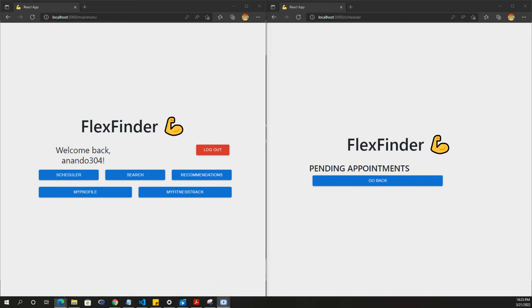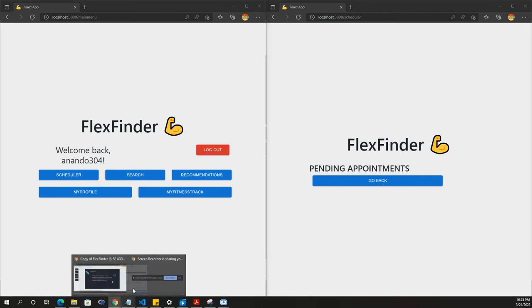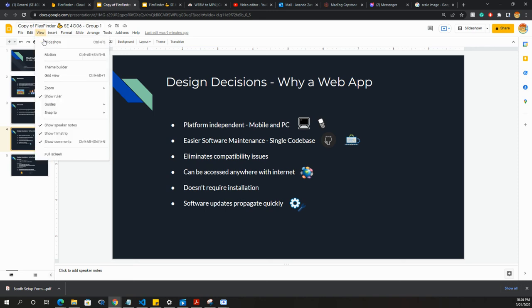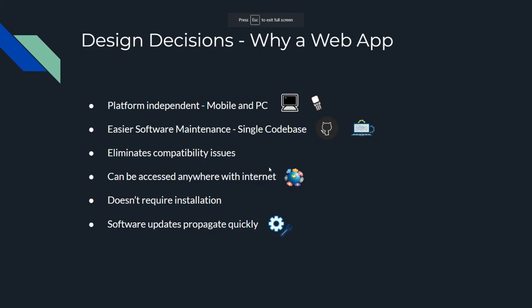Now moving back to the slides, here we can see some of the design aspects. Essentially, as you can see, FlexFinder is a web application. And the reason we designed it as a web application is because it can be platform independent. As long as you have a JavaScript enabled web browser, you can use our application. This also means that it's easier to maintain because we don't have to actually install anything on a person's device. Everything is within the browser.